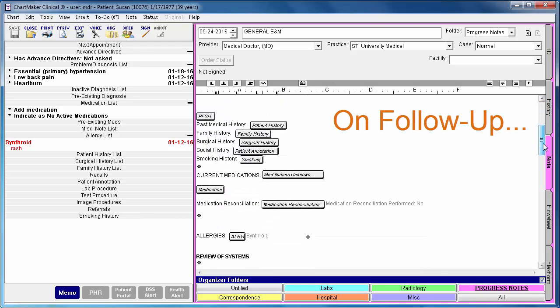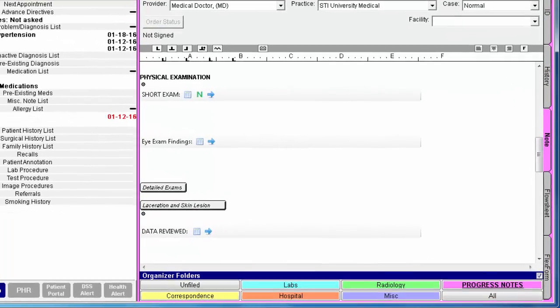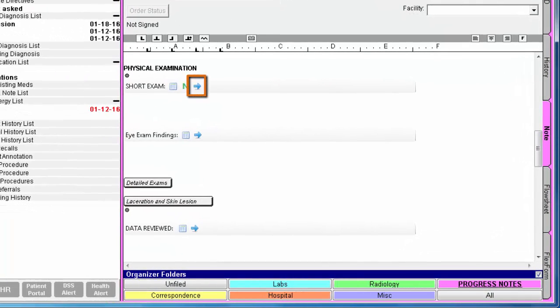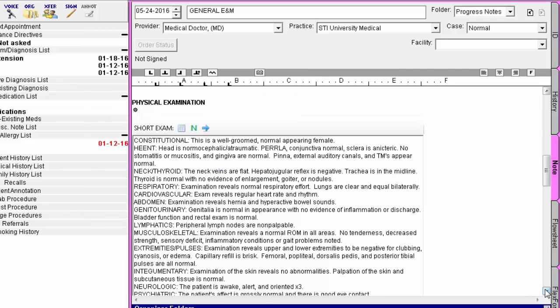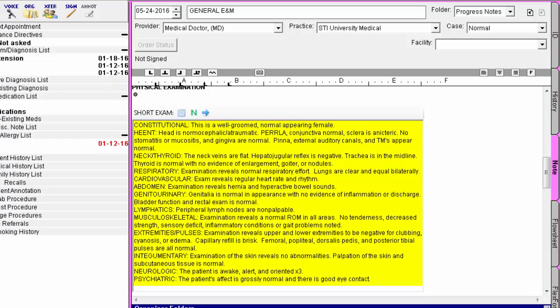Upon follow-up, if the patient's exam information hasn't changed since their last visit, click the blue arrow located in the checklist menu bar to carry this information forward. When you do so, you will be presented with a dialog listing the most recent chart notes to select from. Select the note in which you would like to pull the exam information from, and then click OK. The text from the previous note, including any free text entered within the checklist, will then output in your current note. If you need to modify any of this text, click the Open icon to do so.